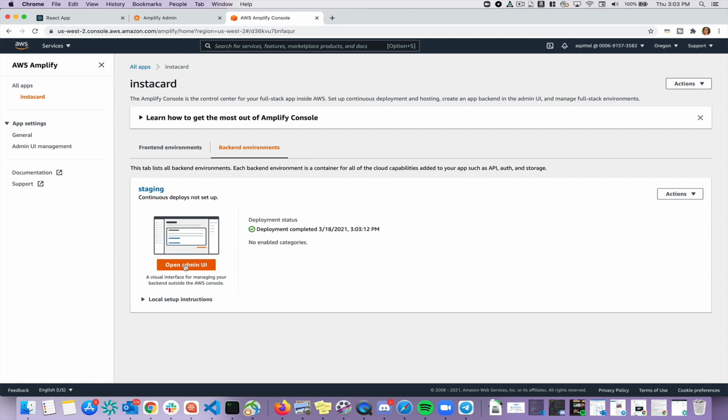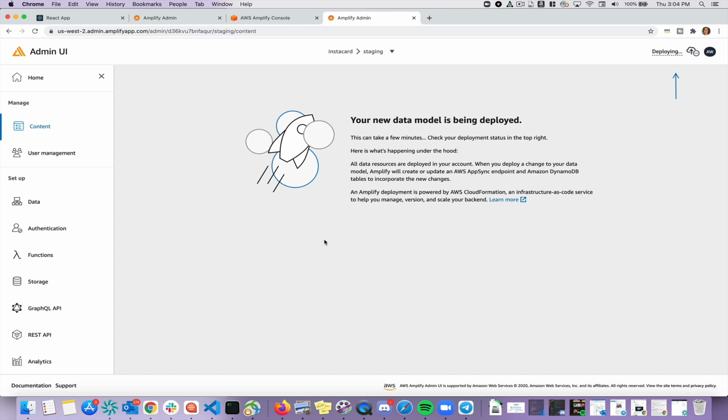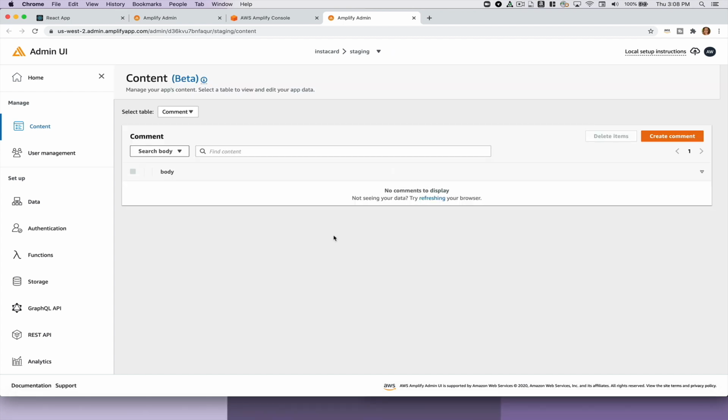Okay, now that my deployment's complete, I'm going to open up the admin UI. If you decide you need to tweak your data, you can do this in the Create Data Model section, but I'm going to go to Manage App Content. Oh, we're still deploying, okay. Okay, now our data has deployed.